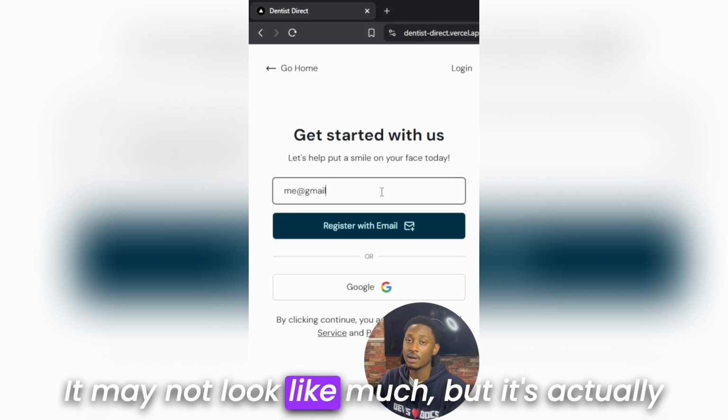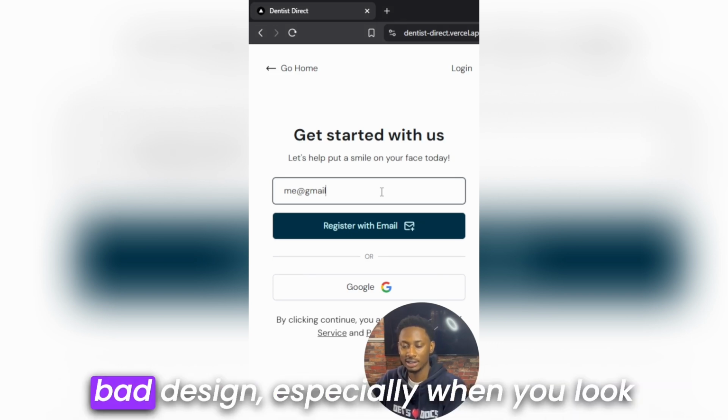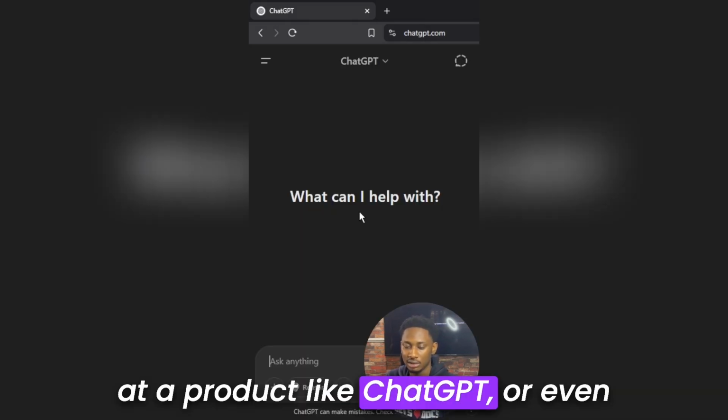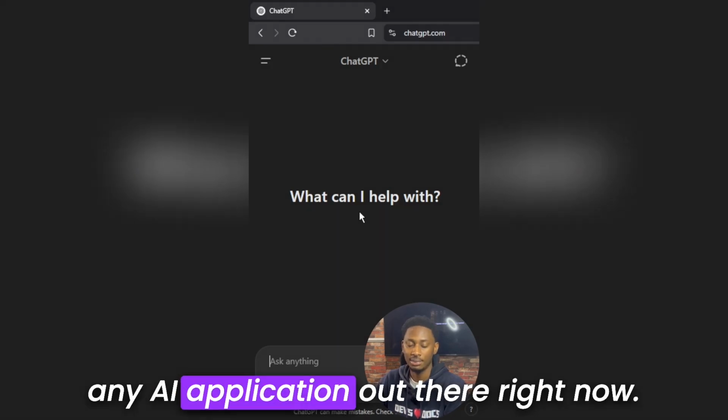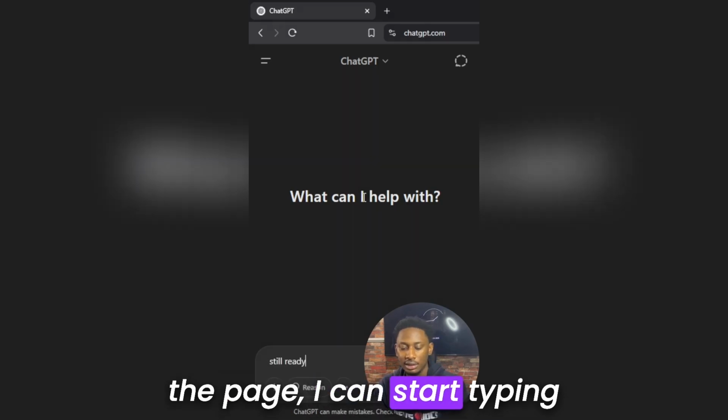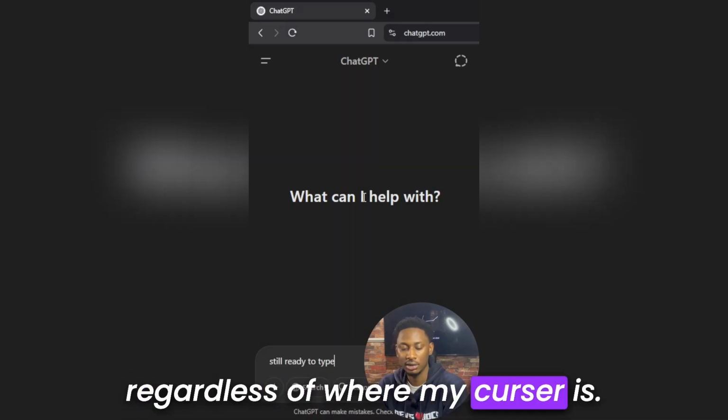It may not look like much, but it's actually bad design, especially when you look at a product like ChatGPT or even any AI application out there right now. So looking at ChatGPT, if I refresh the page, I can start typing regardless of where my cursor is.